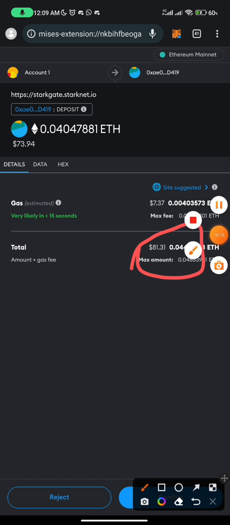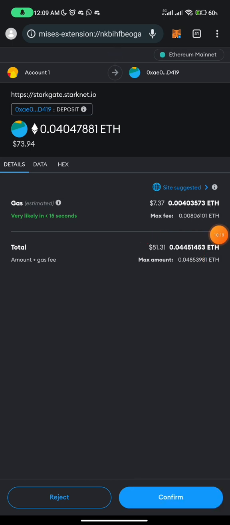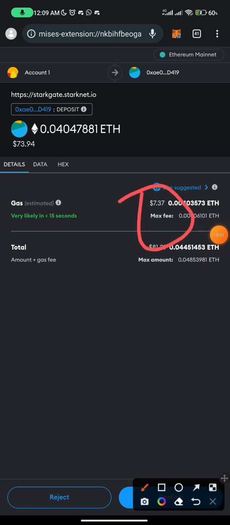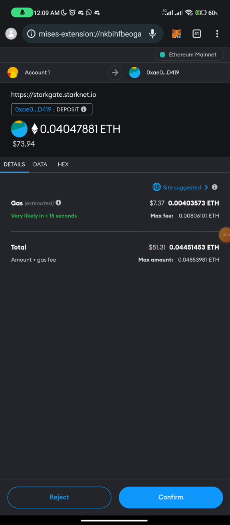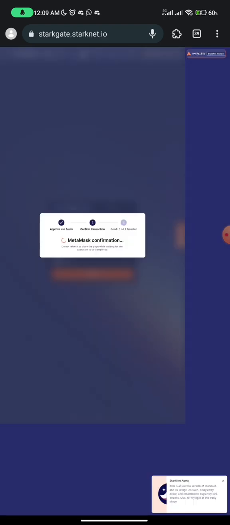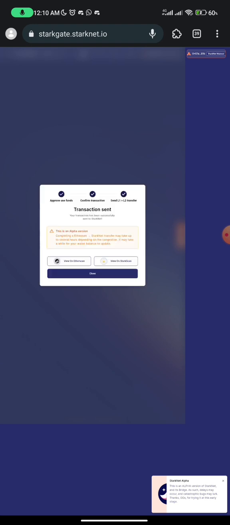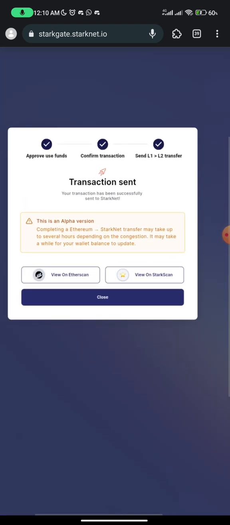All I will spend is $81 plus the gas fee. The gas fee is around $7. Wow, it's very, very huge. But let's go. Click on confirm now. When you click on confirm, if you remember what I said, you need patience to use Starknet. Patience is a virtue. So now let's see what is going on here.